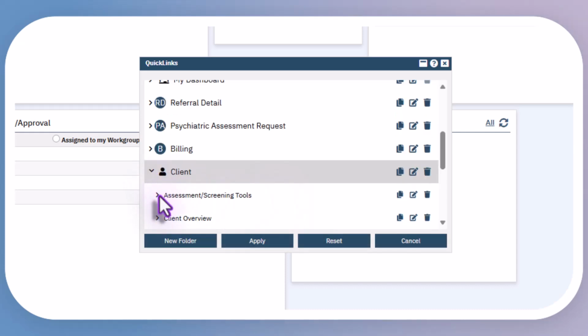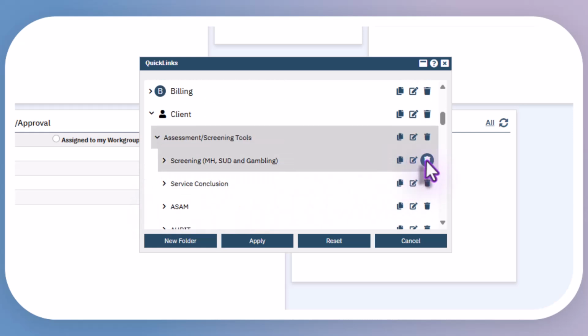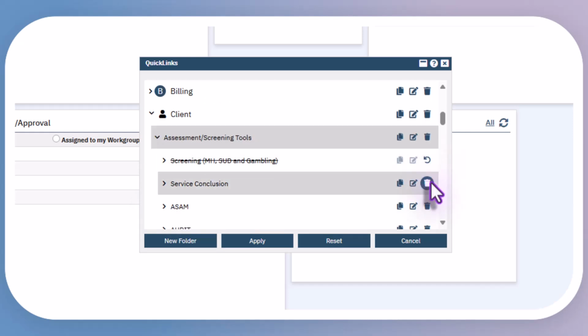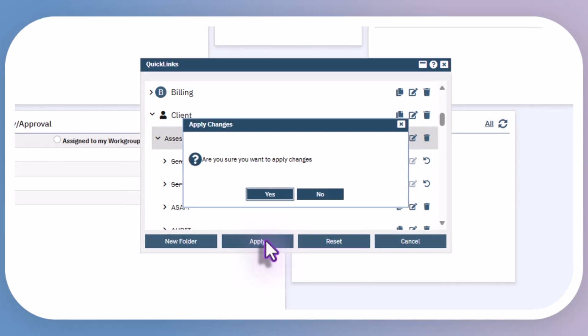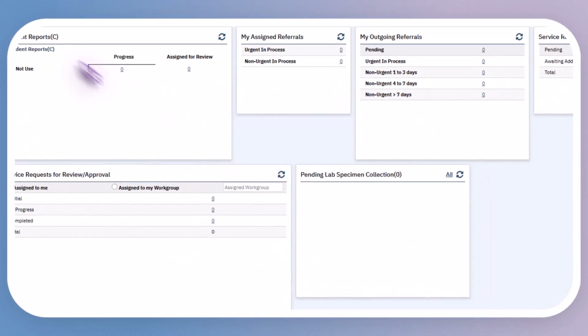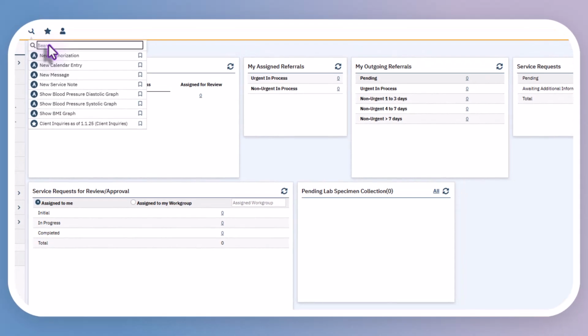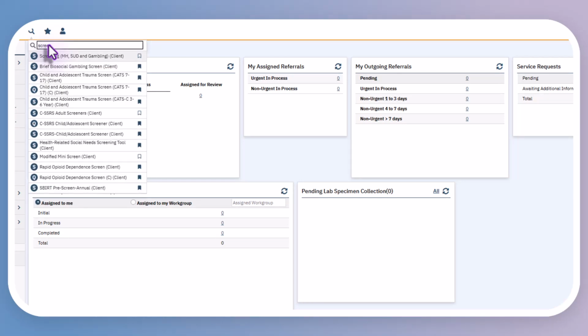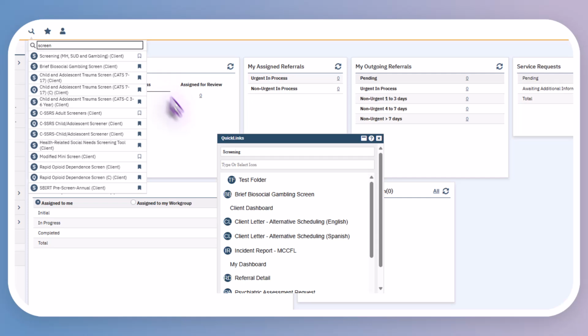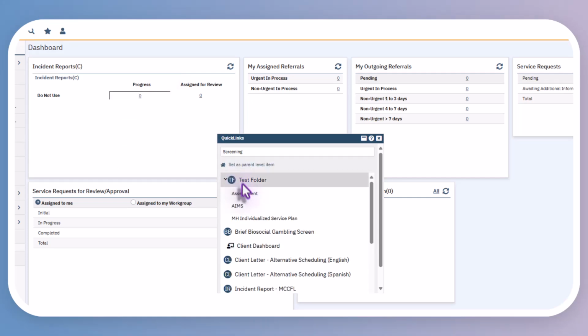Here's a quick tip to save time. Instead of dragging items through multiple folders, find the QuickLink that you would like, delete it, click Apply, and close the window. Now search for that document and then click Add to QuickLinks and then put it in your desired location. This method is often faster and less frustrating.